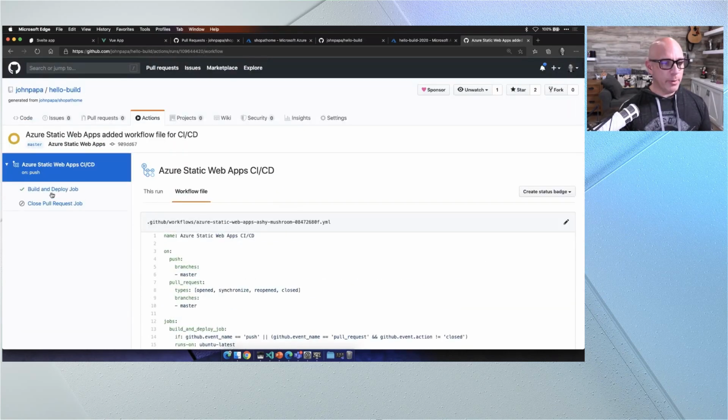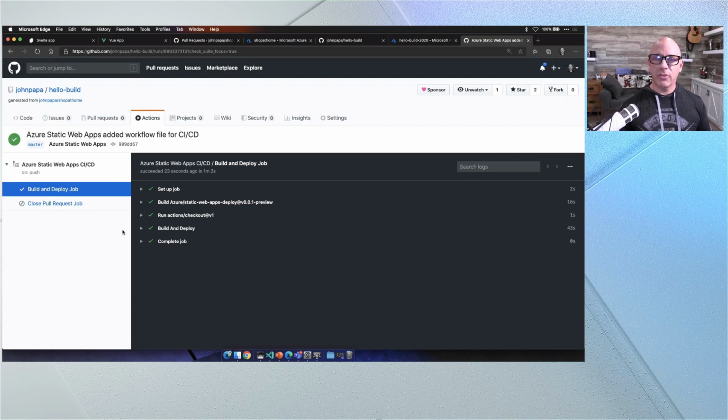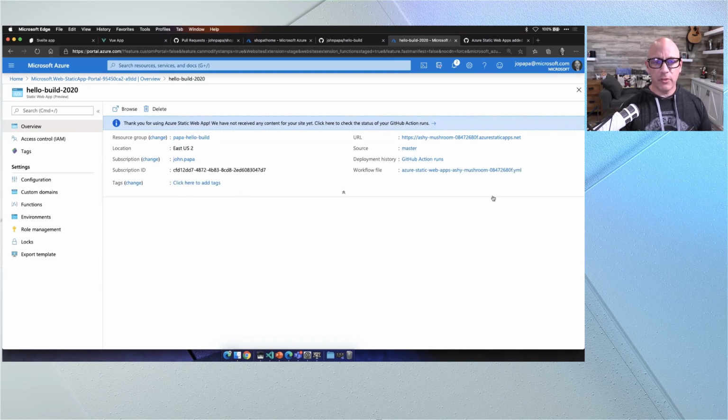So let's see what happens to the build. Over here on the left, it says build with a green check mark, everything succeeded. But what happened is it actually deployed the HTML, JavaScript, and CSS, but it couldn't find the function, so it just skipped that part.